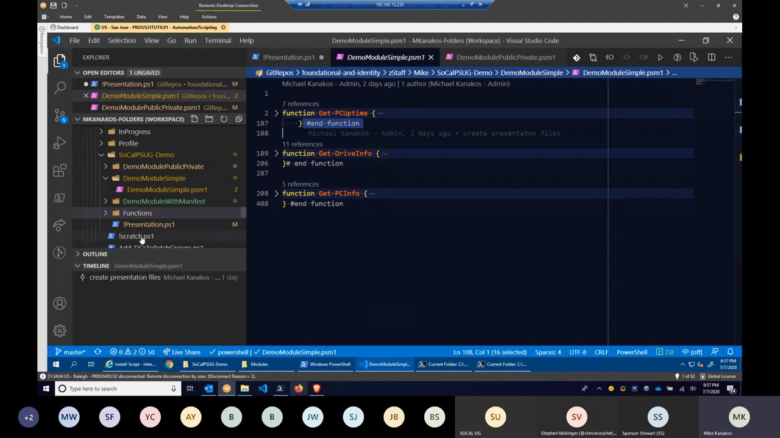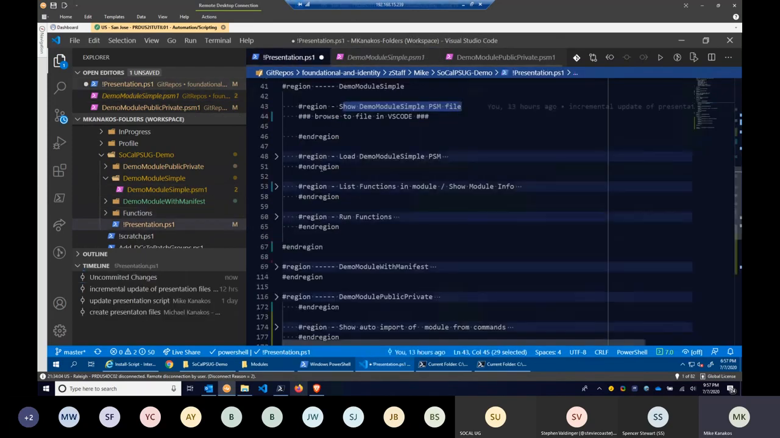All I've simply done is taken these 3 functions, pasted them into this file, and saved the file as the module name that I want to call it with the PSM1 extension. And that's all we've done. We've just created our first module. It's that simple. And I could show you how that works. It's really easy here.